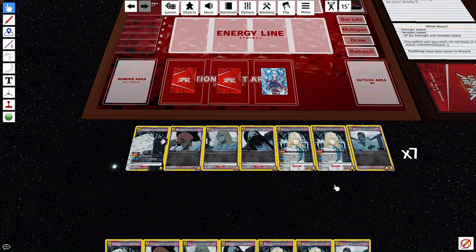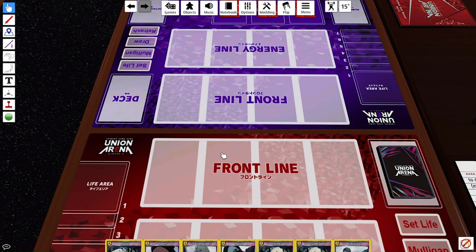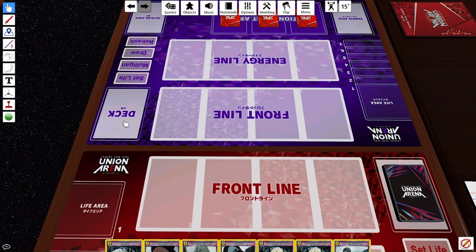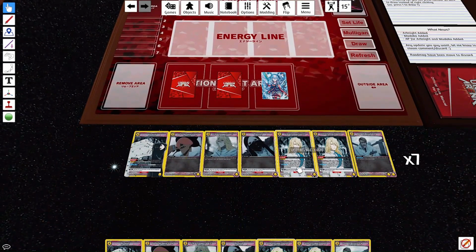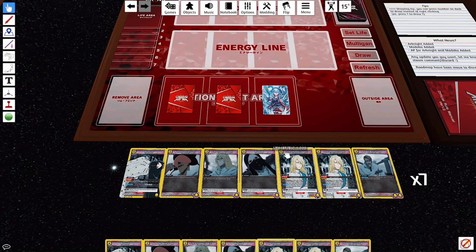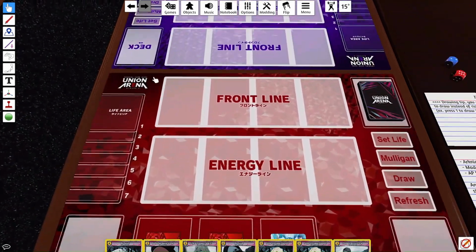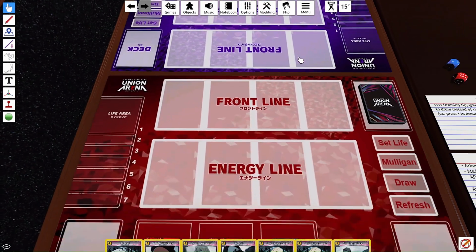It's a little bit easier than drawing them individually. However, if you're playing in a single player game and you put your deck on this side, and you press the 7 button on the deck to draw 7 cards, the cards will be added to the red side's hand for whatever reason. I think it's just a little bug. So on the blue side you have to draw individually.